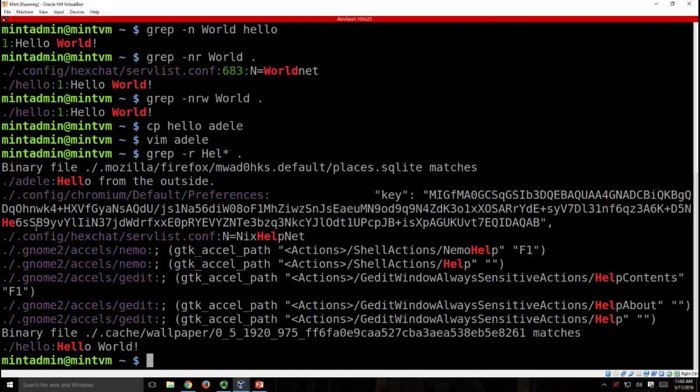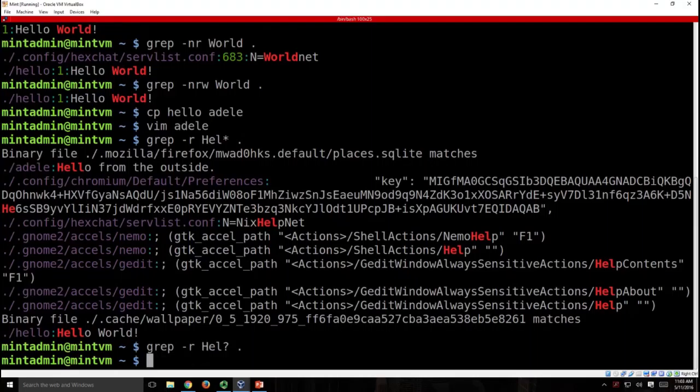Globbing is performed by the terminal. Regular expressions are actually processed by the program inside. I don't know how it tells the difference, but just so you know, there are differences in this. So can you do a question mark on that? I believe so. And it doesn't give us anything. That's cool.